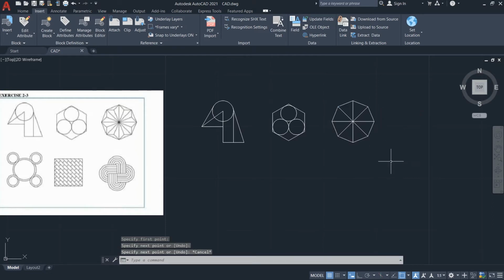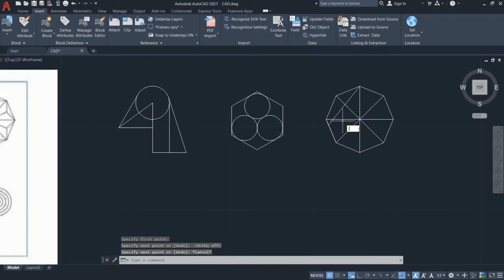Then, to have the precise position of every line, we will create guidelines right here up to here. Then from its midpoint up to here. Then from this point, connect it up to this midpoint. Again, we'll create another guideline from here to here. Then, type trim to remove those excess lines.